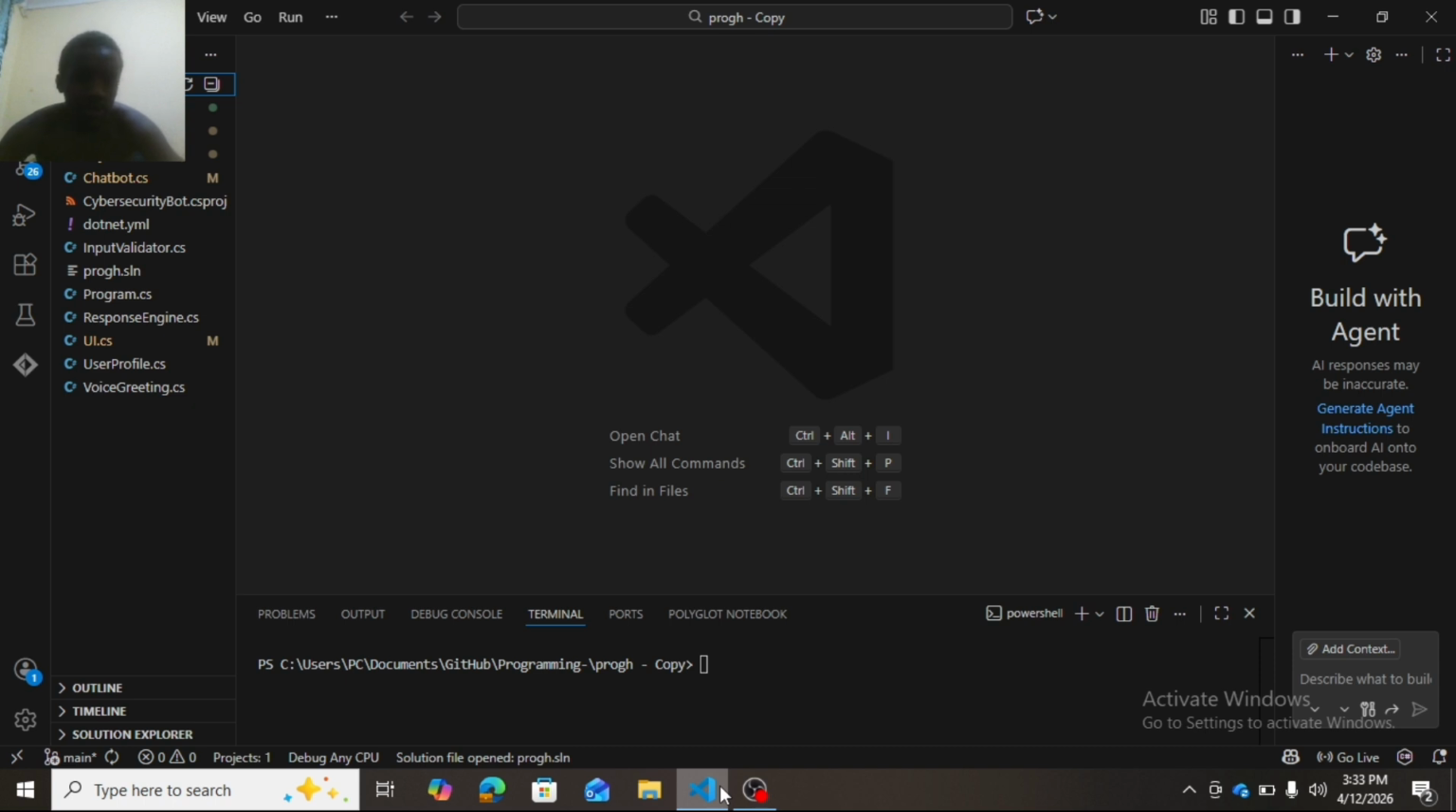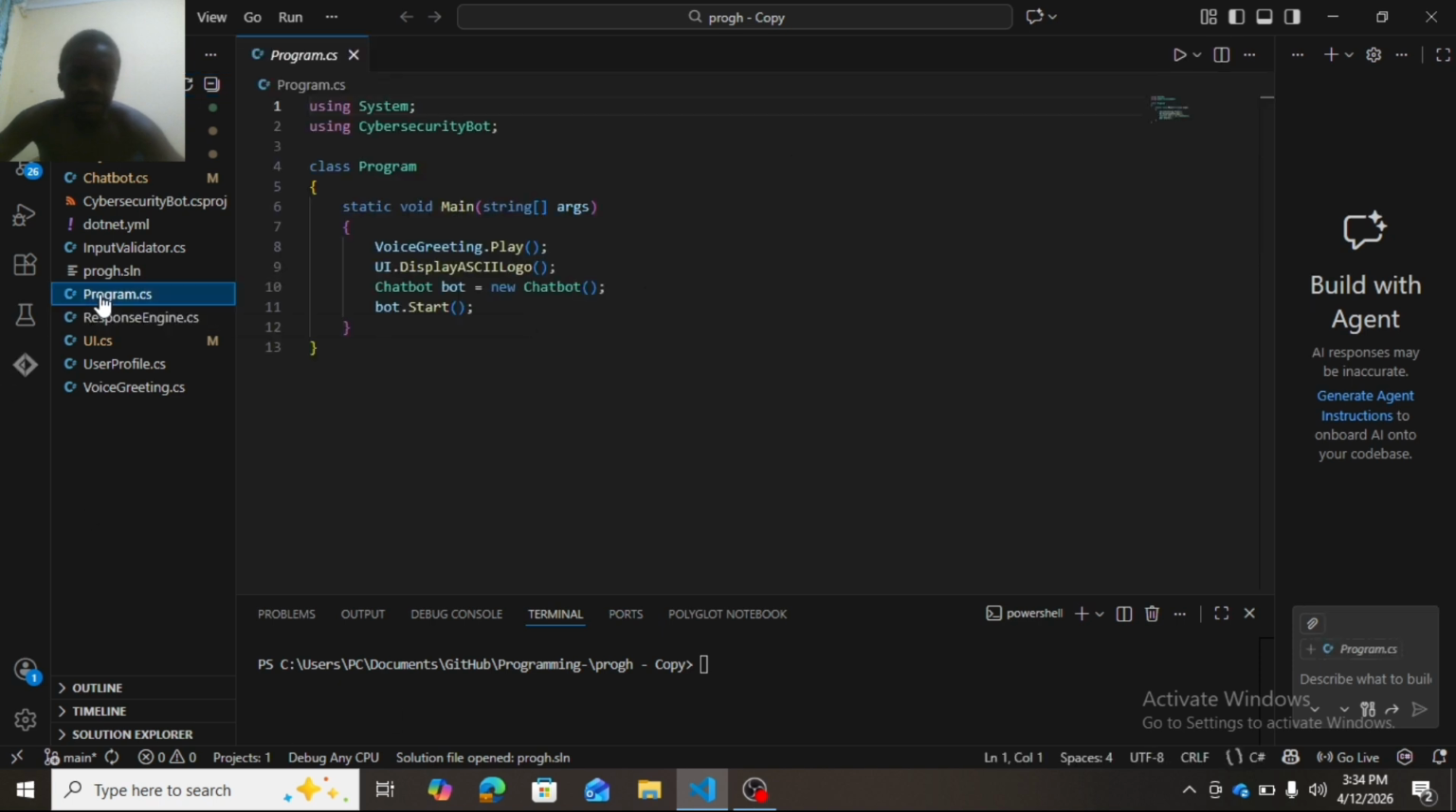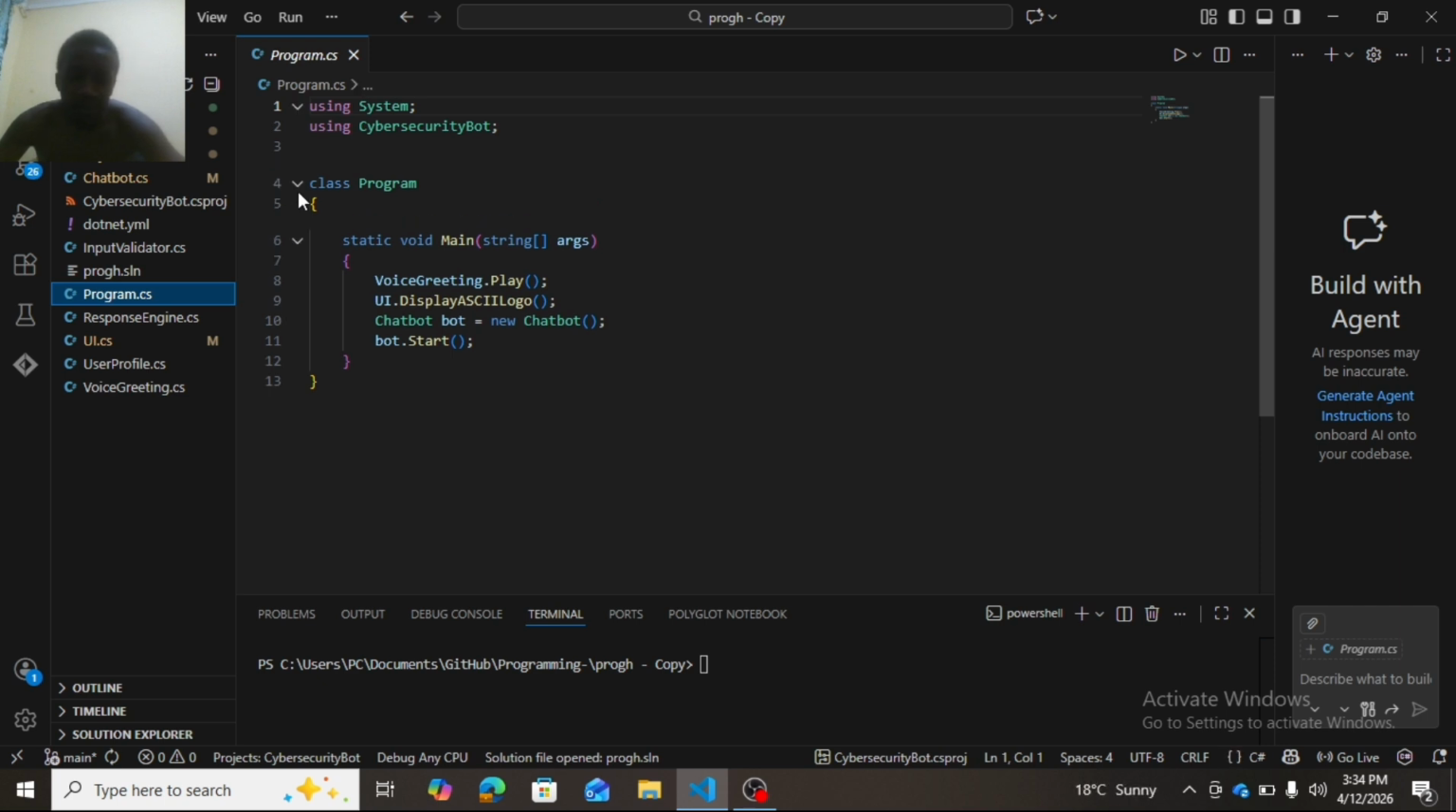Right now I'm going to be walking you through my project, explaining certain parts of code in each class. First, we'll be starting with the start point of our program, program.cs. We can see that program.cs is very minimal. It is responsible for coordinating the startup sequence in the correct order.